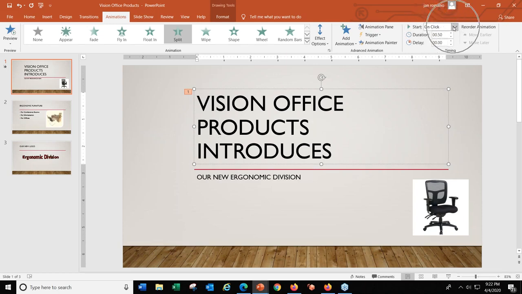Well, I'm going to click this down arrow because there are choices. And the choices are, with any previous animation, do this object's animation, or after any previous animation. Well, I don't have any previous animation, so I really want you to understand that after and with really mean after the slide comes up on the screen when I run the slideshow, or with the slide. So I'm going to choose after.